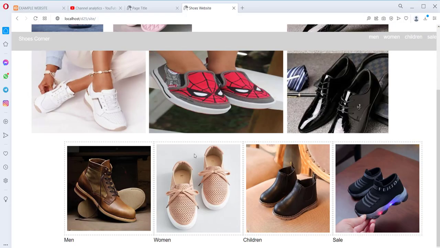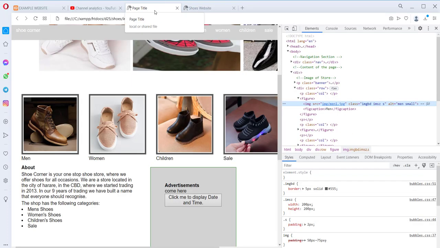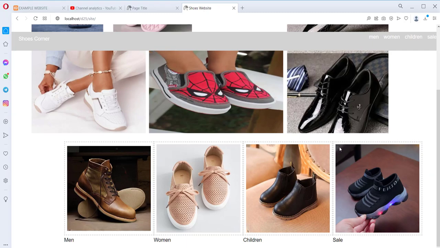If we refresh, we then get to see what our images will eventually look like. So we've got our women, our children, and our sale. So we've changed the appearance a bit. We've got that, but we've changed to that.